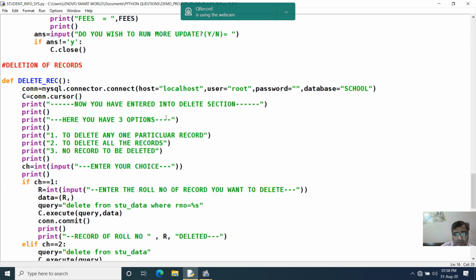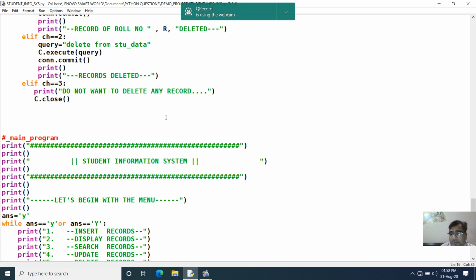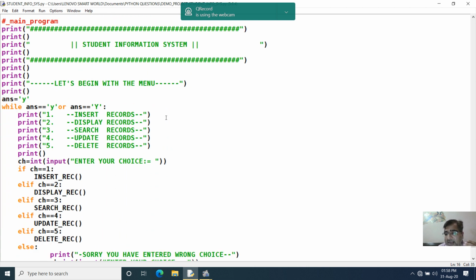This is a demonstration I have made. You can make so many changes in your project, like you can calculate result of a student, you can input marks in 3 or 4 subjects, you can find total, or you can create a separate table for result, and you can join that table with the first table using joins.